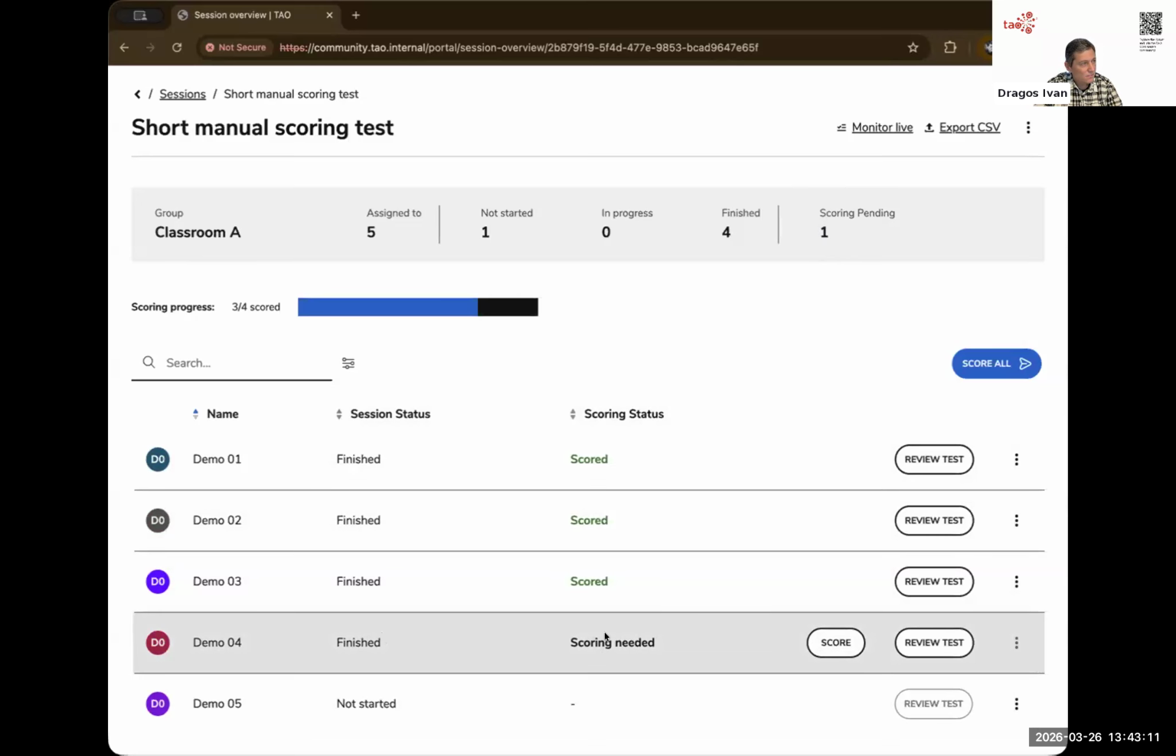And now let's go through one of the tests that was finished. Maybe let's start with this 4th one that is not yet manually scored, and let's review their test. So remember, now I'm a test administrator, so I have all the permissions to do everything around the session administration. So I can review their test at this point.